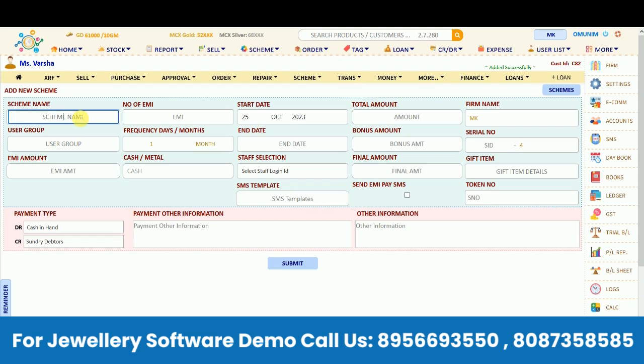Okay, here you can see the scheme option is given. I'll go to the drop down of the scheme option and click on add new scheme. The very first option is your scheme name. If I click the space bar here, whatever scheme you have set as default you can see here. Which scheme you want to apply to this customer, you can select that scheme. Let's say I want to apply Dhanlakshmi to this customer. As I click Dhanlakshmi, automatically all the details regarding this scheme will get auto-filled.